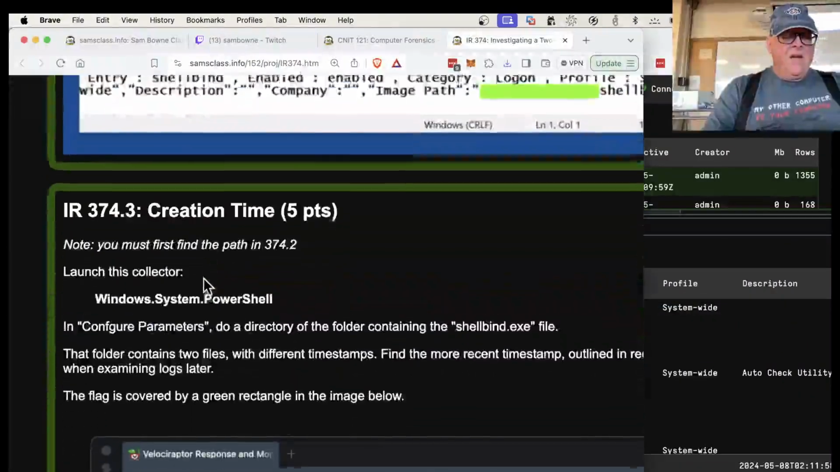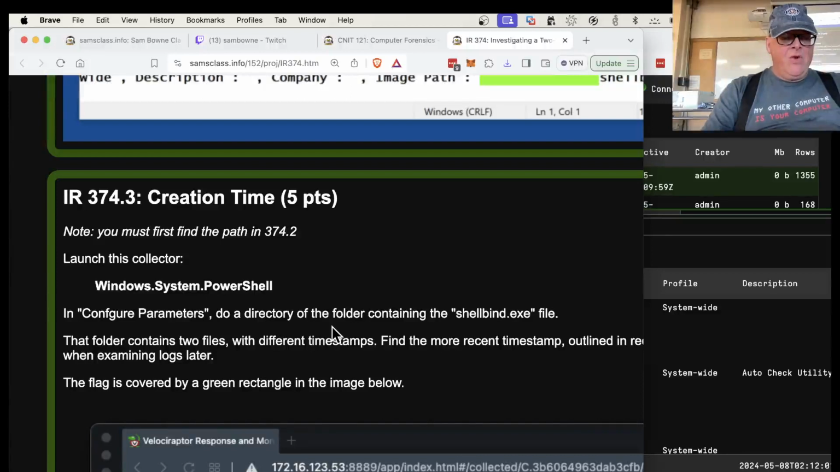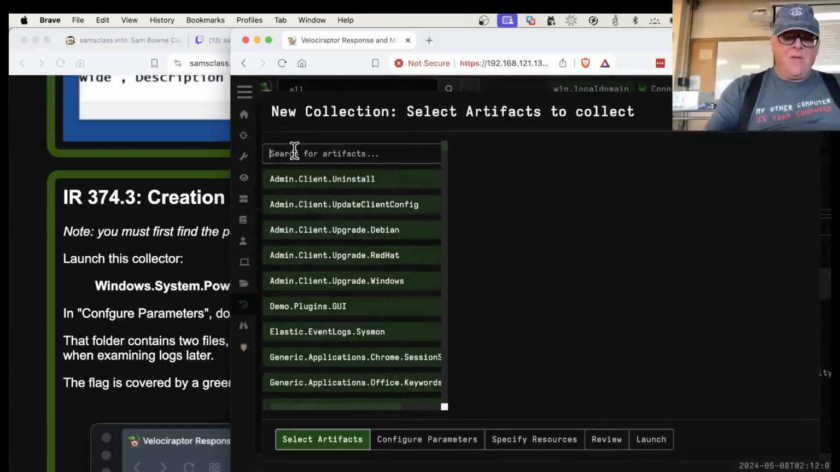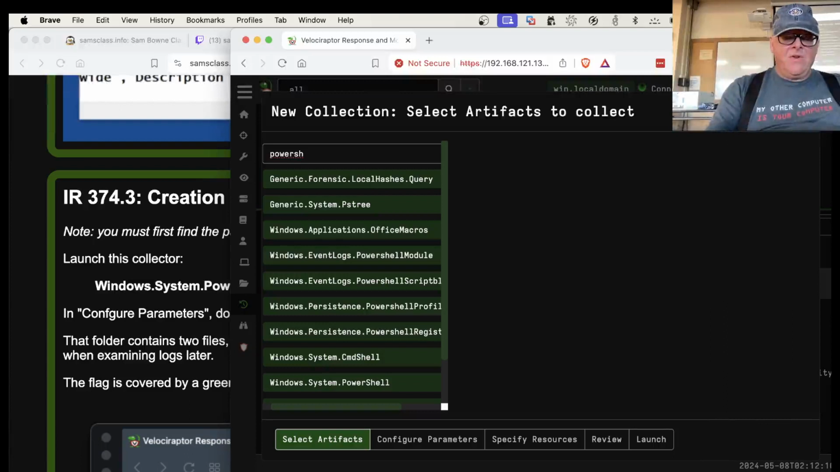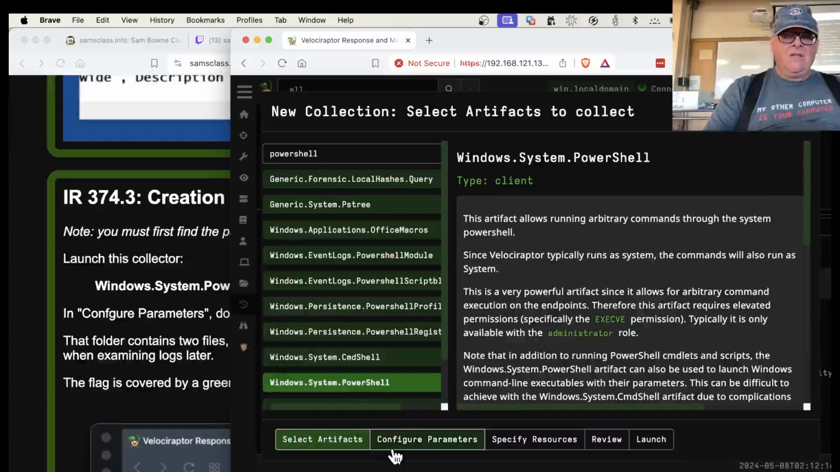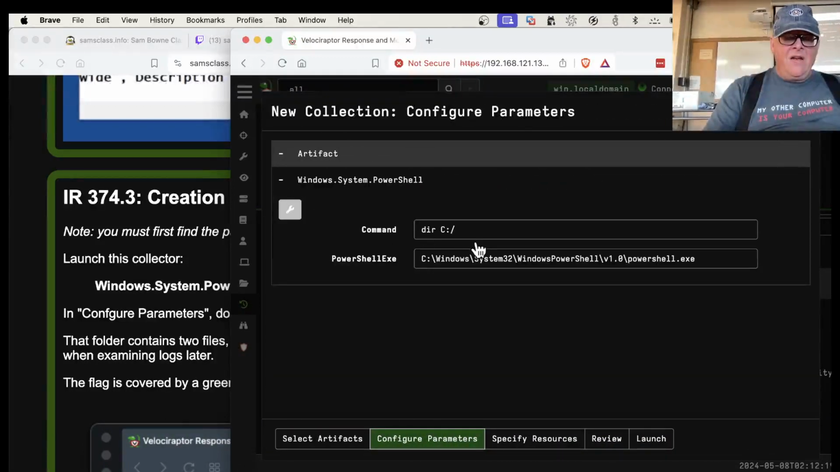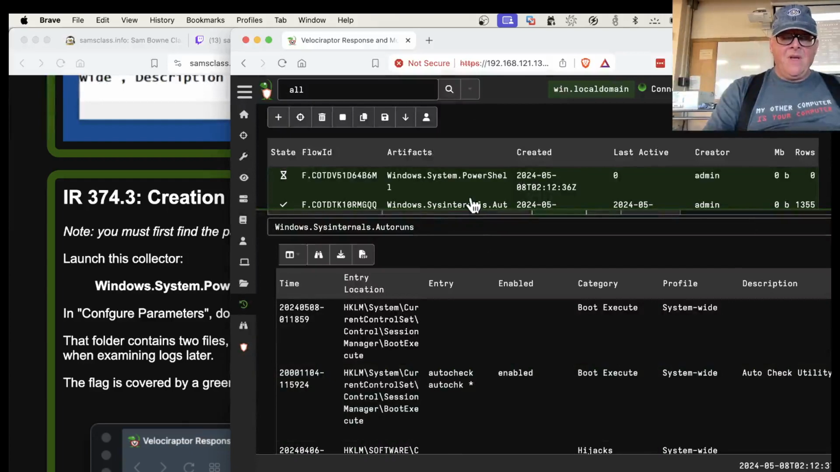All right. So run PowerShell, and then configure parameters, do a directory of the folder containing that. Okay. So we're going to run a PowerShell command on the Windows host, Windows System PowerShell. Okay, and here we can specify the command, and the command is going to be a directory of that location. Just the folder, not the name of the file. There, we're going to do a directory of it, and that should be fine. And that's where PowerShell lives, and I assume PowerShell is in the default location. Let's try launching it. Hopefully Microsoft doesn't randomize where they put PowerShell.